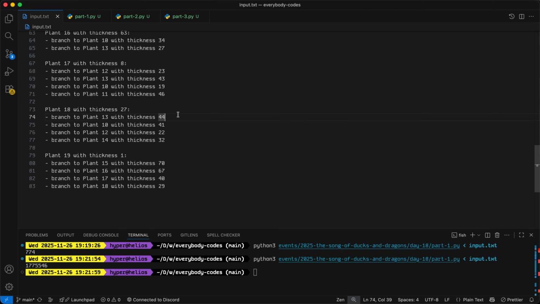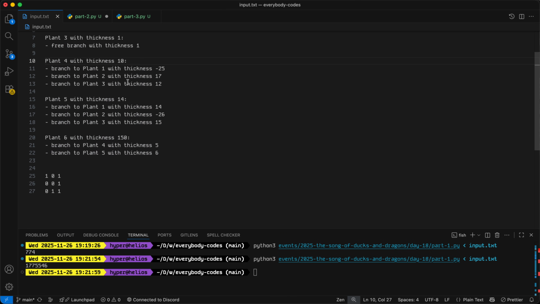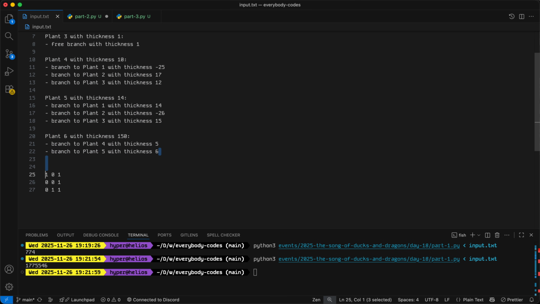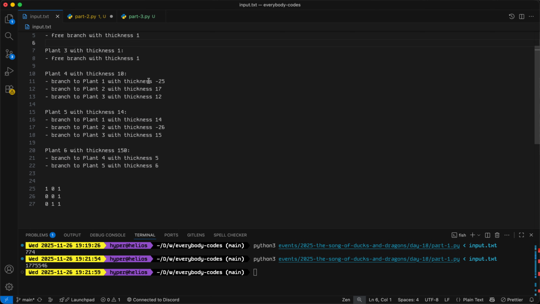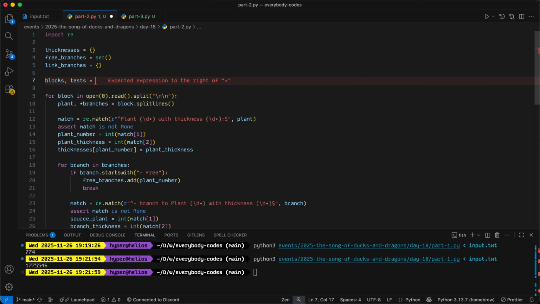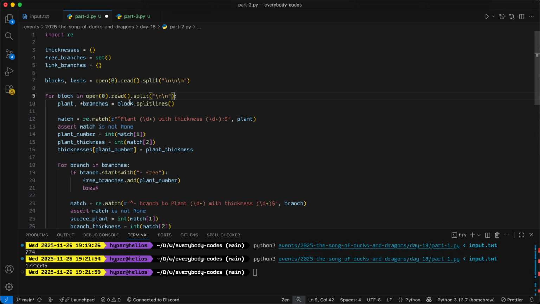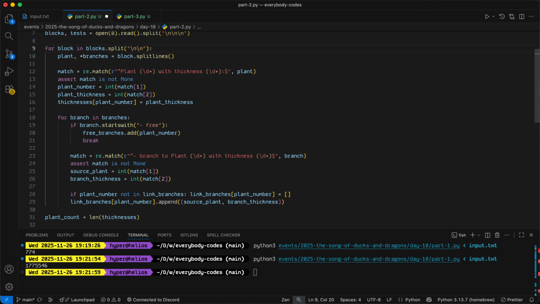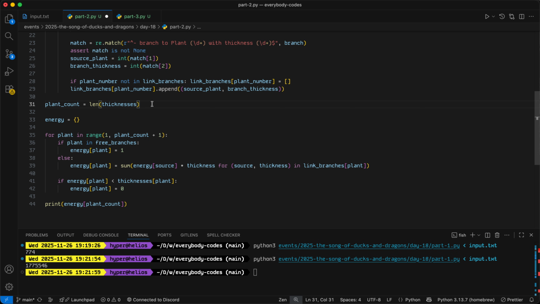So for part 2, our input processing is going to have to change a bit, but not by too much, fortunately. We now have two sections that are split by triple new lines. So the first section consists of each of the input blocks, and the second section consists of the test cases. The input processing is otherwise the same, and now we need to have a function to calculate the energy of the last plant for any given test case.